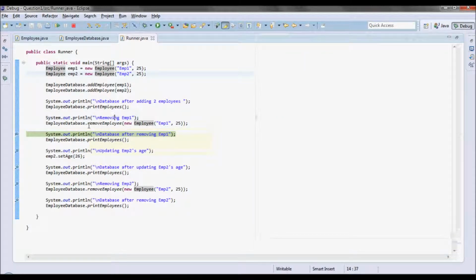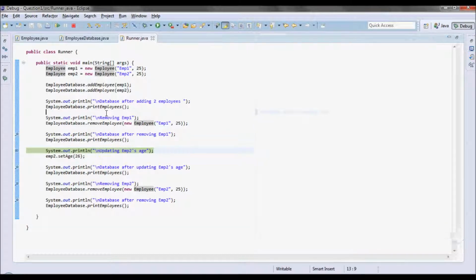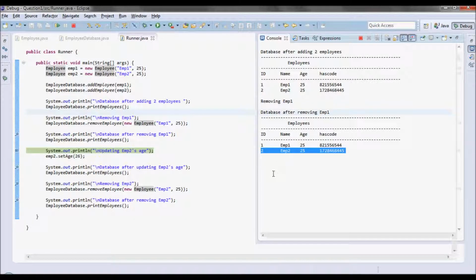Now let me try to remove employee 1, and while removing employee 1 I'm supplying a new employee class instance with the same fields as employee 1. Now if I print the database after removing, I see that employee 1 is not removed. Unlike what we saw in the Java doc, the removal has not worked.